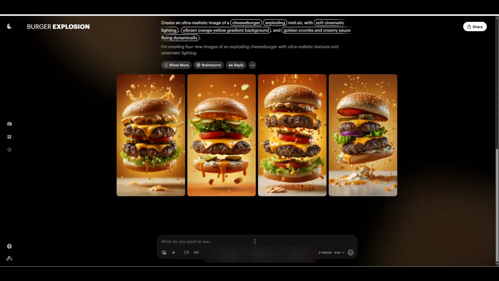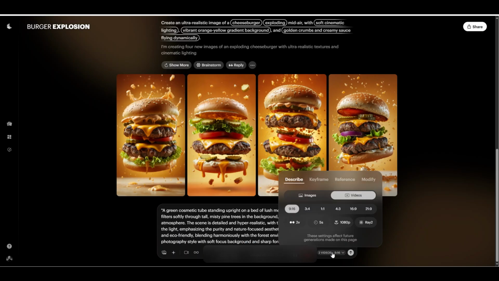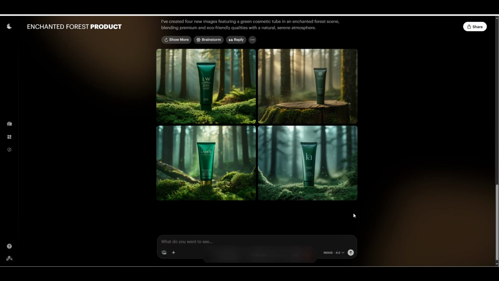Now I'm going to generate another prompt using ChatGPT. Here's the prompt. For this image, I'm setting the size to a 4:3 ratio. After that, hit the Generate button. Now just look at the image.